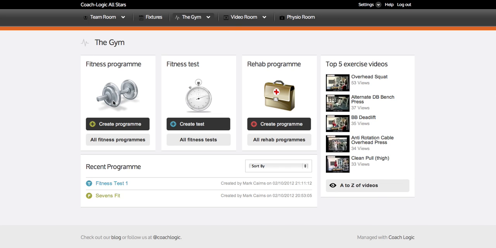Now what you can see is there are a few options here. There's the fitness program, fitness tests, and the rehab programs. We've also got the exercise videos where you can go and have a look and check out any techniques you're unsure of. You can see at the bottom here we've also got some recent programs that have recently been created. We're going to focus at the moment on creating a gym program.